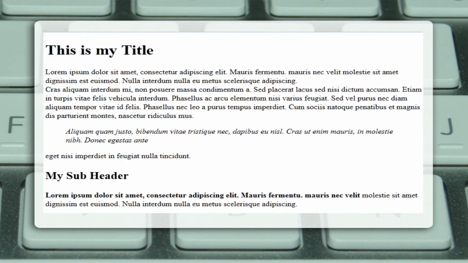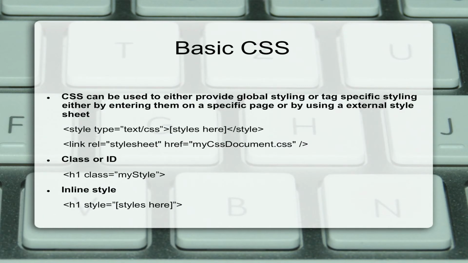Where you really get into styling aspects is using the CSS. Who here is familiar with CSS? All right, so a few of you are familiar with it. So CSS basically stands for cascading style sheets. They're used primarily for adding specific styles to certain pieces of text.